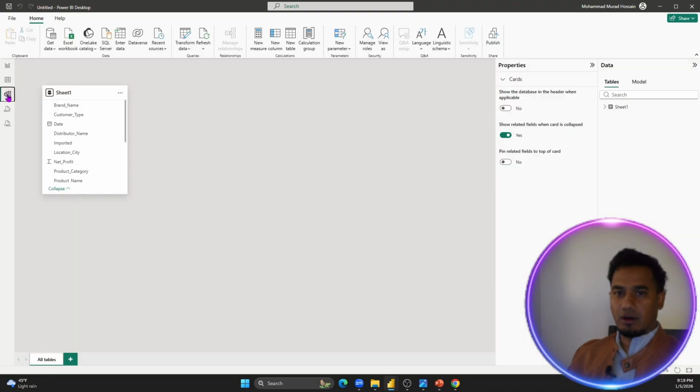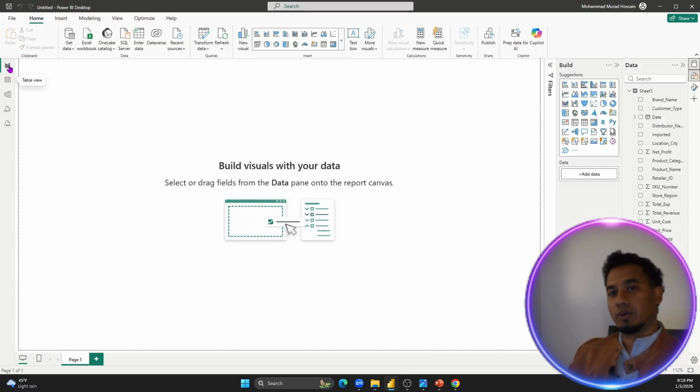And if you click on model view, there is only one table right here. If there are multiple tables, you will see them right here on the other side, and there will be relationships that you can make over here in the model view. Basically, you create a relationship between two different tables. But since we have only a single table, we don't have to worry about it. Let's go to our report view, and it's time for us to do the visualization.